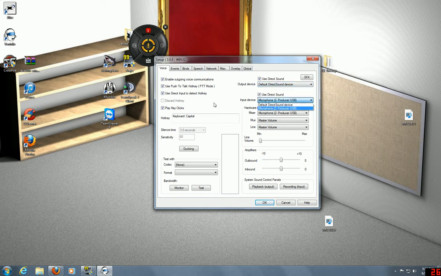As for your input, same thing. Look for the name of the brand of your microphone. For example, I'm using the producing mic. It's a recording mic for artists, but I'm using that mic to chat while I'm not recording music or whatever. So it's Microphone, Producer, USB. I click that because that's the microphone that I'm using. Once you find the name of your microphone, you click on it, and you're good to go.